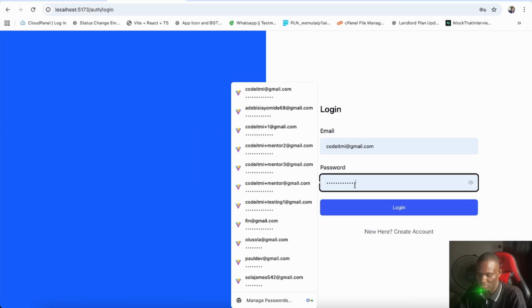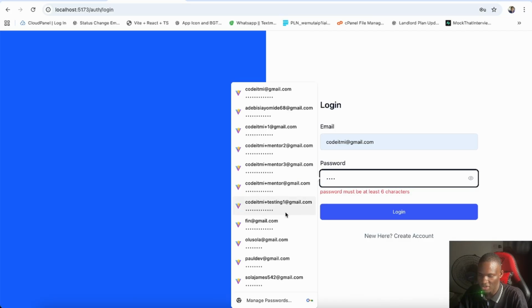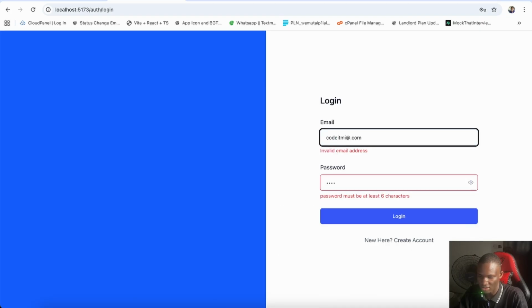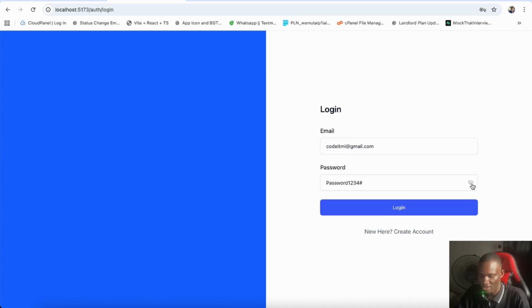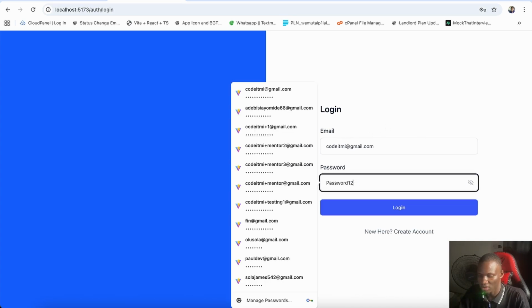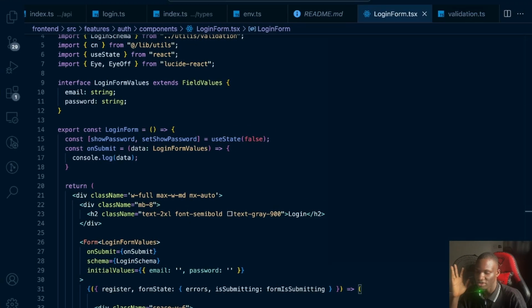If we try the validation, you can see password must not be more than this. Password must be at least, and if we try an invalid email and no email, yeah, you can see everything works fine. And the password, let's just leave it as password. Okay, the validation works, everything works fine. And the next thing we can do right now is to send this over to the React Query and interact with the database.